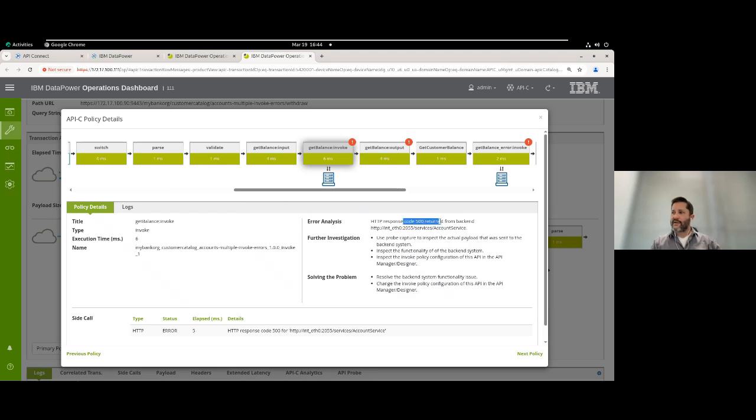So for example, in this case, there was a response code 500 returned from the backend with various suggestions like use the probe capture to inspect the actual payload, because the API probe capture that exists in dpod for a while can show you also requests and responses that are sent to the backend systems, which is really super useful for debugging such issues. So you can use the API probe capture to also get this kind of information and to further investigate the issue.